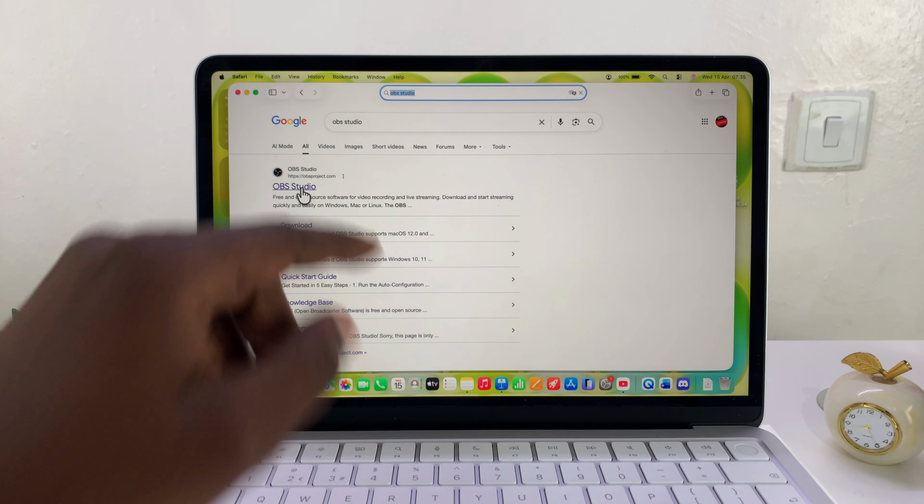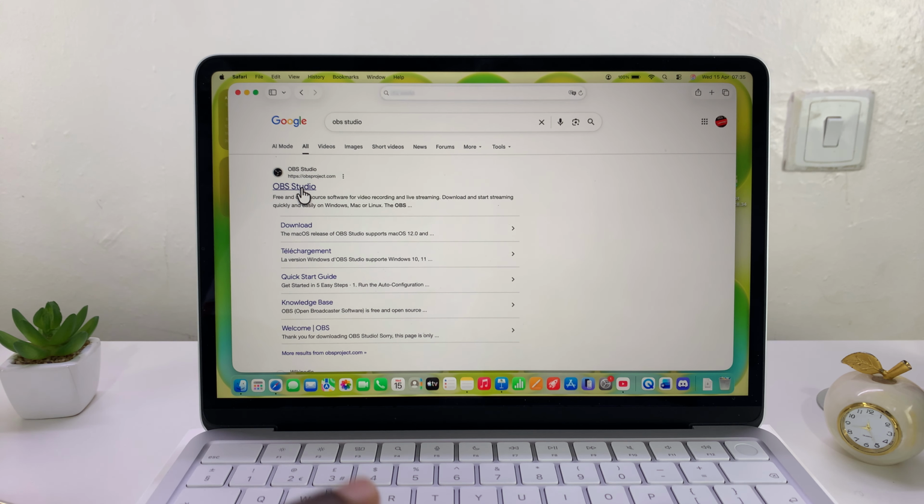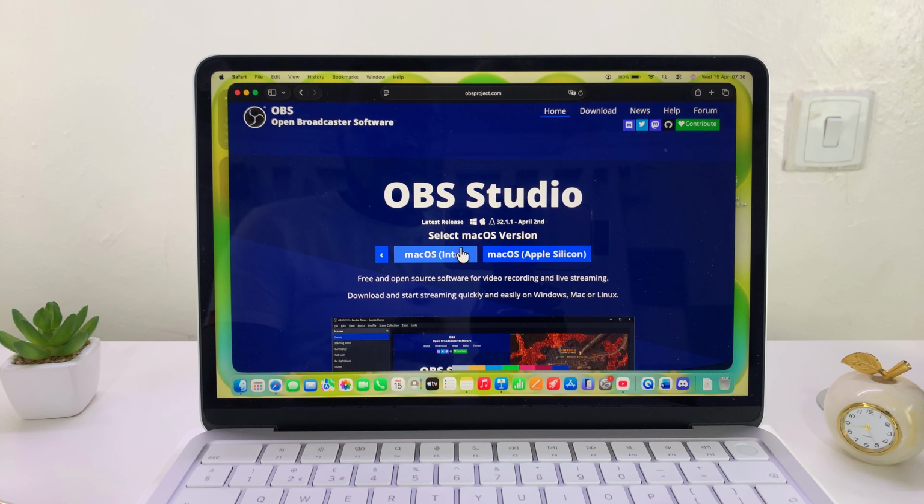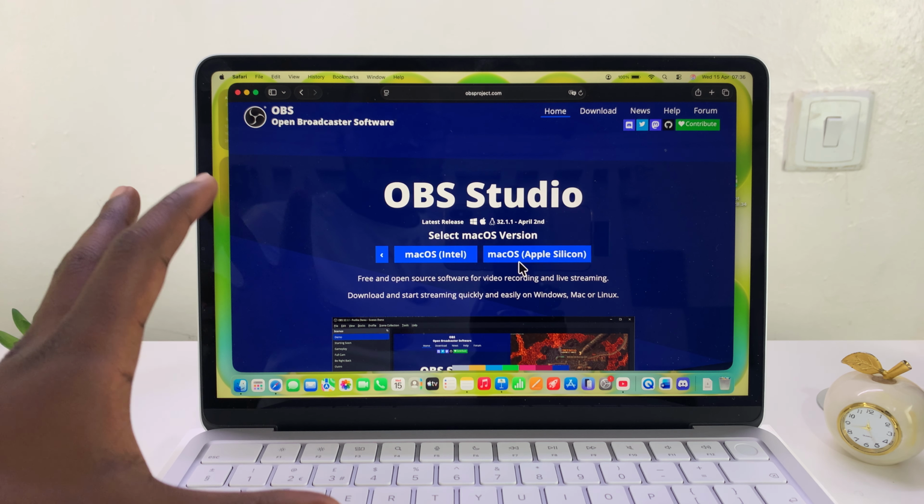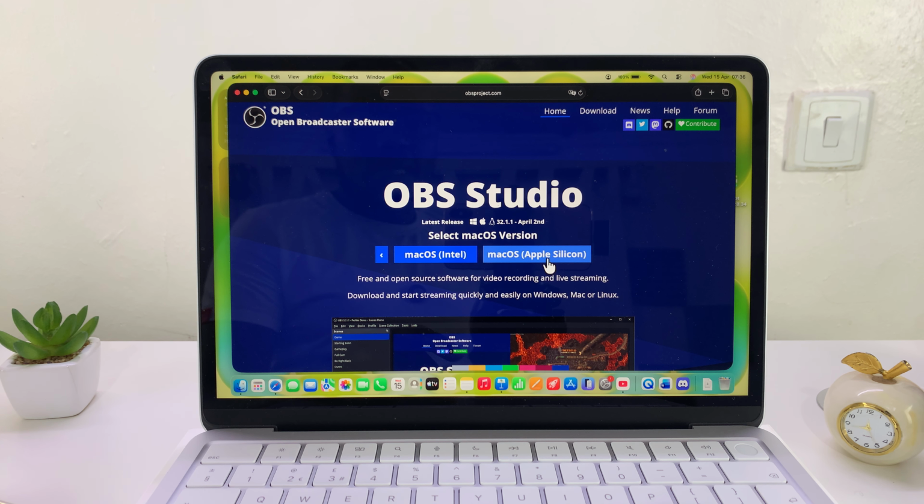It's going to be obsproject.com. That's the official website URL. And then you want to go and find the macOS download. So click on that. And then, of course, since we are on the MacBook Neo, choose the latest version.